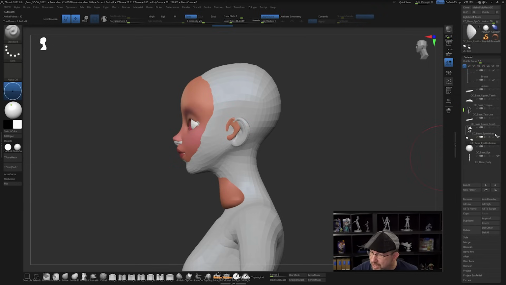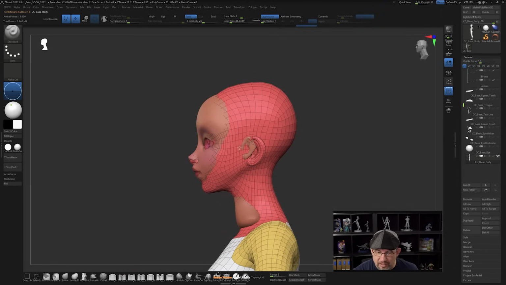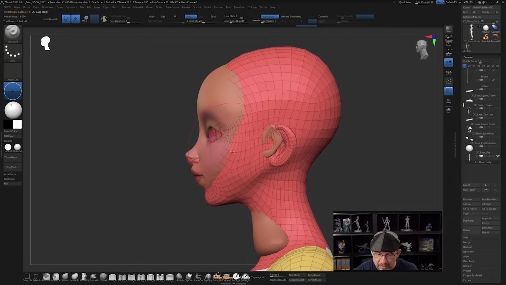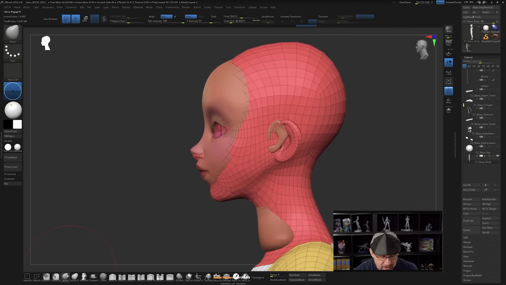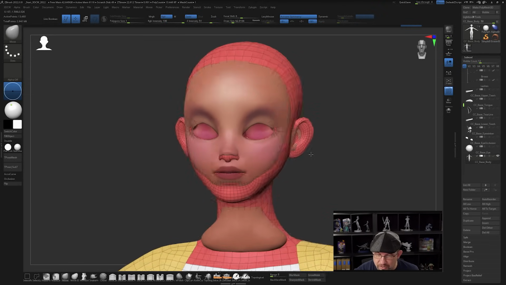I'm going to hide this eye and this eye occlusion. Now we only have this base mesh right here and my original head. It's not quite there as far as how lined up it is, but it's close enough. And now we can just start grabbing our move brush, making sure symmetry is turned on, and then just kind of nudging everything around to match.